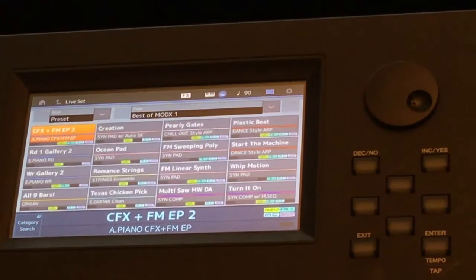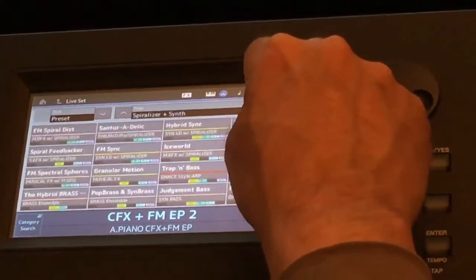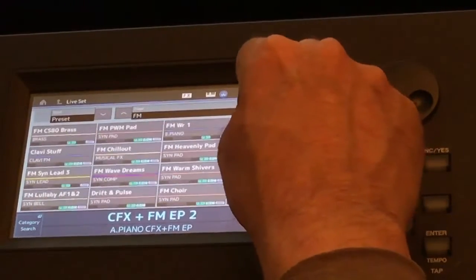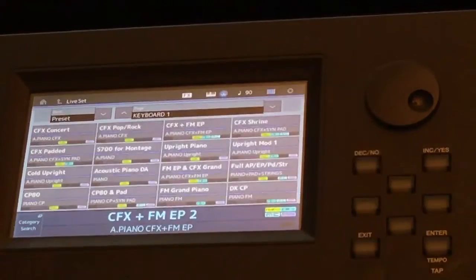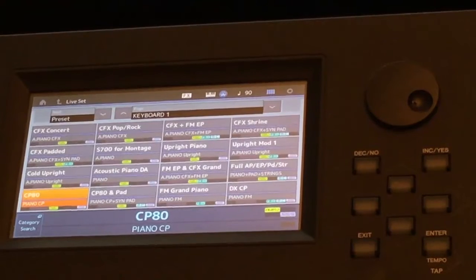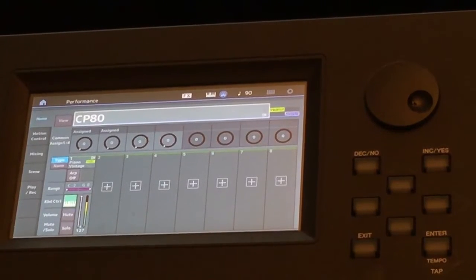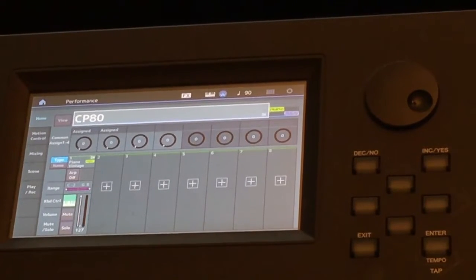So again, I'm on the first screen of default live sets. I'm going to go down to the factory supplied keyboard sounds on the live sets. Here's keyboard 1. I'm going to pick CP80. It's just a regular electric grand sound. Performance home so I can see it. It's just one part.